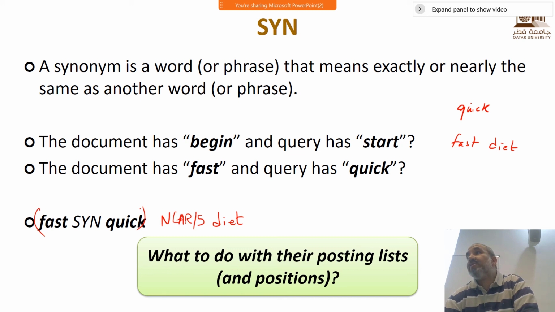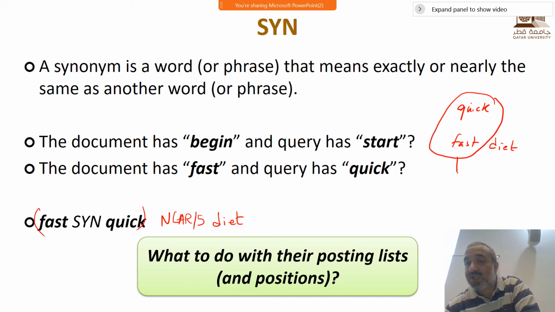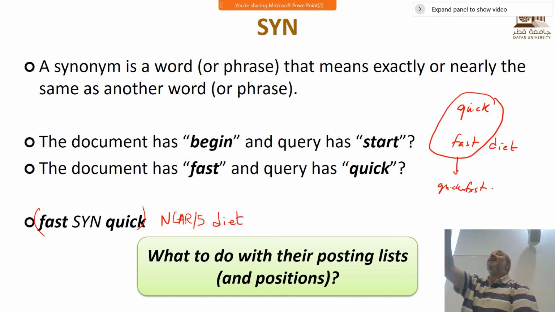I want anyone. Okay, so I want to treat these two as if they are just one word, or one term, call it quick fast. A new term that is called quick fast. Now I can replace any occurrence of, logically, we don't do that physically, logically, we can replace any occurrence of quick by quick fast, and any occurrence of fast by quick fast. It has this effect.